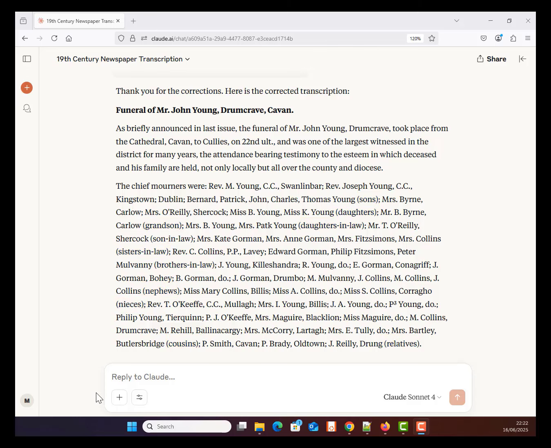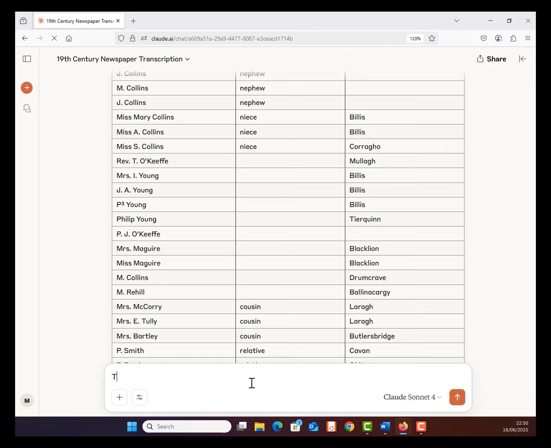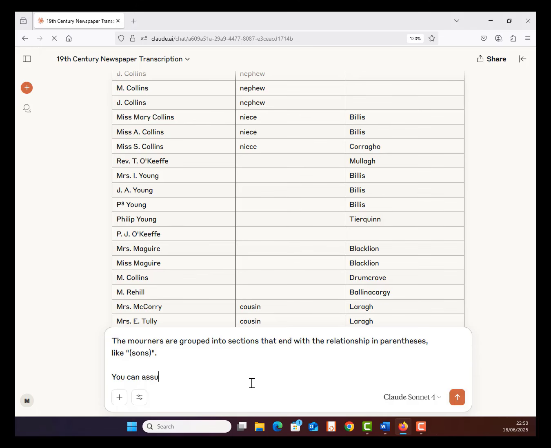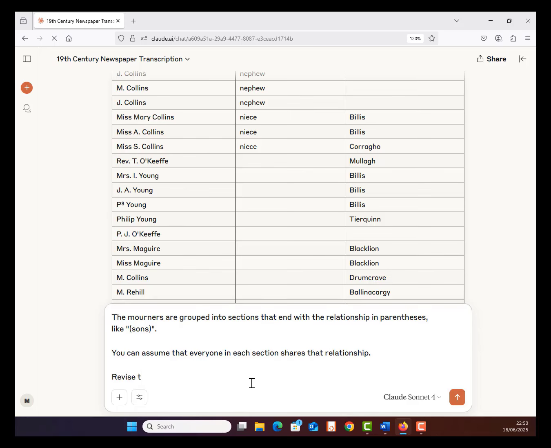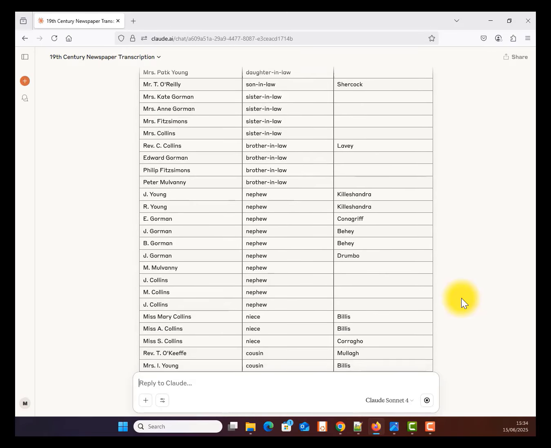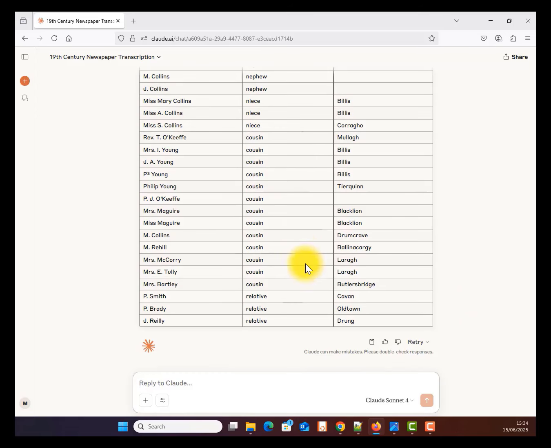So modify my prompt to match what you see in your documents. And the key is to give this pattern to the AI so it can grab the correct relationships. The mourners are grouped into sections that end with the relationship in parentheses, like sons. You can assume that everyone in each section shares that relationship. Revise the table on this basis. And here we go. See how it's filled in all the nephews and cousins from where there were blanks?